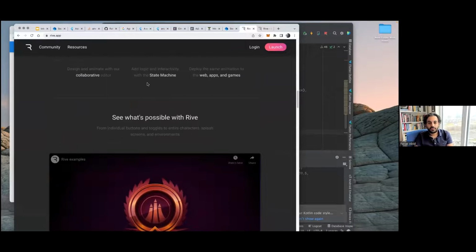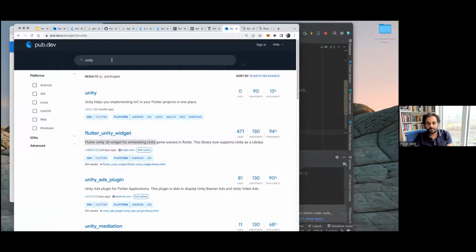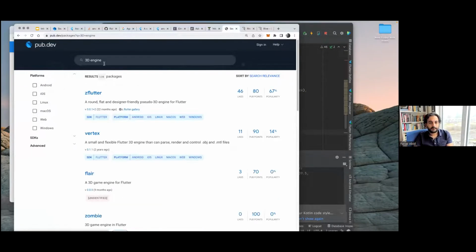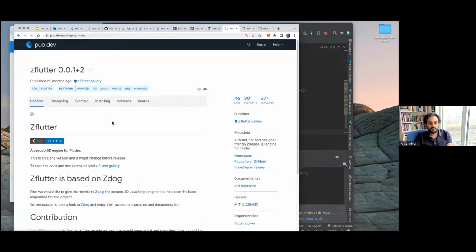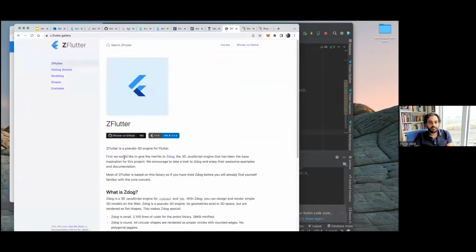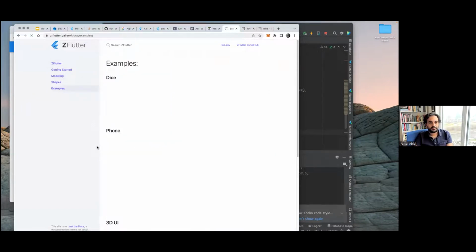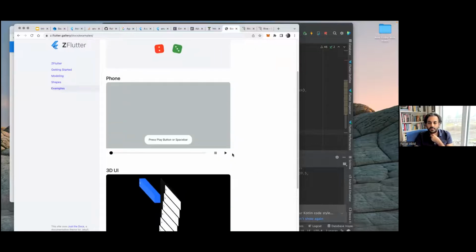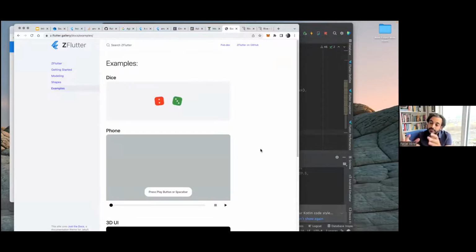But Rive is another 3D game engine, like a 3D thing. But if you just search up 3D here, Z-Flutter is a very popular one. I've seen a lot about it, or examples. Look at these examples, right? This is Flutter Web actually running. Yeah, exactly. Because Flutter itself is a rendering engine.